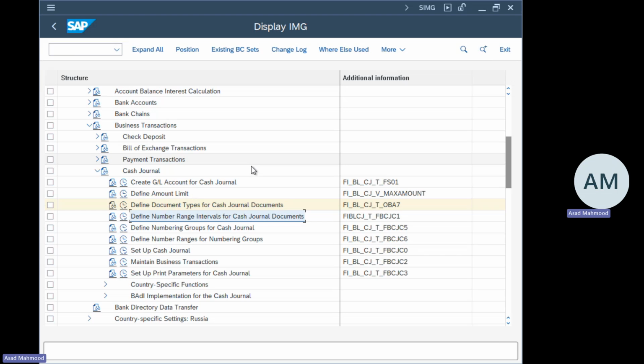It's that number, and then we have three kinds of transactions happening. We have cash receipts, cash payments, and check receipts. So we have to create appropriate numbering groups for these three. Okay, so let's begin.